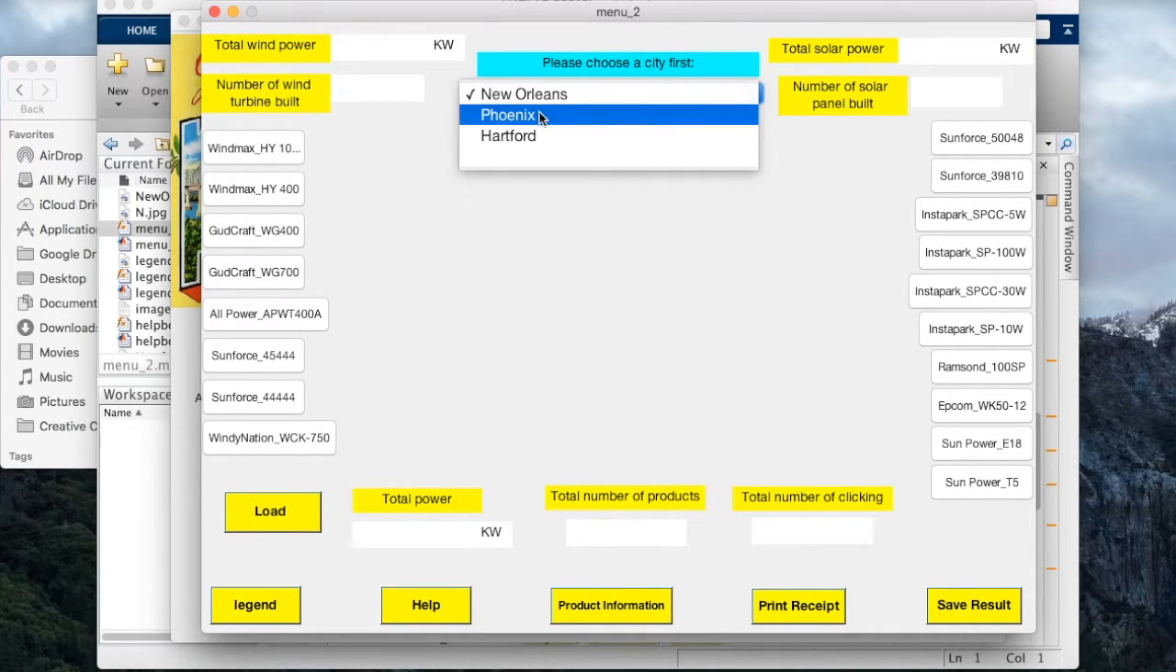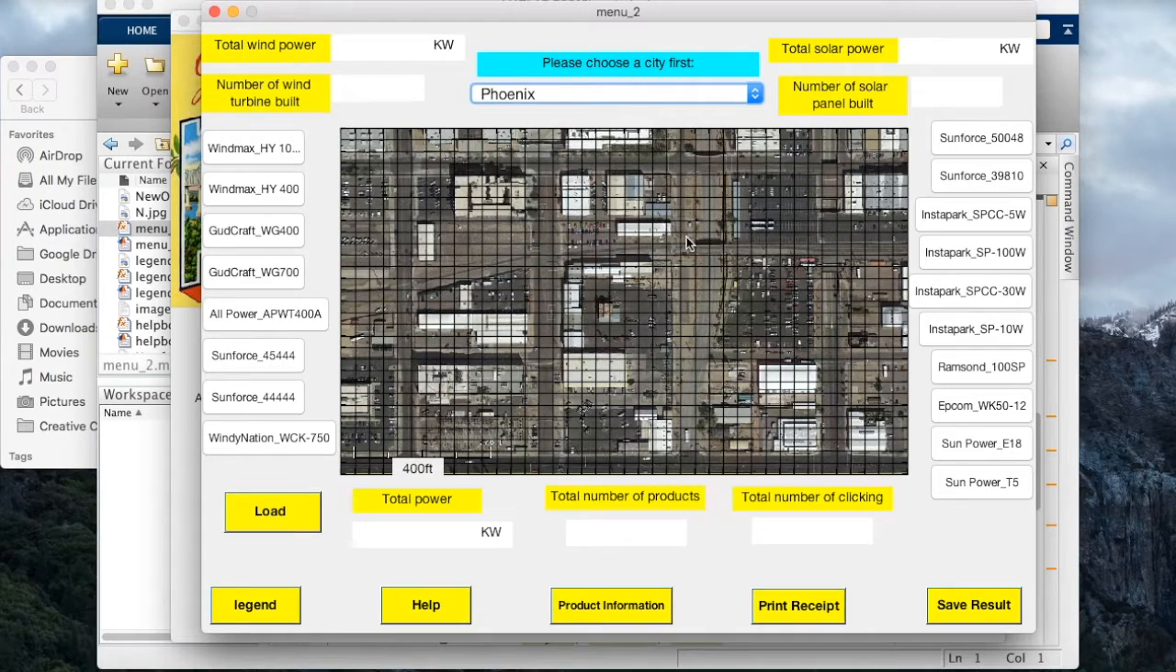Let's go ahead and choose a city. Let's say Phoenix. And you can click on a solar panel product and then place it in the grid box. And here it will show you how much power is generated by this solar panel, and then the number of solar panels that are built in this grid box. Here's the total number of times of clicking. We restrict this number to 10.